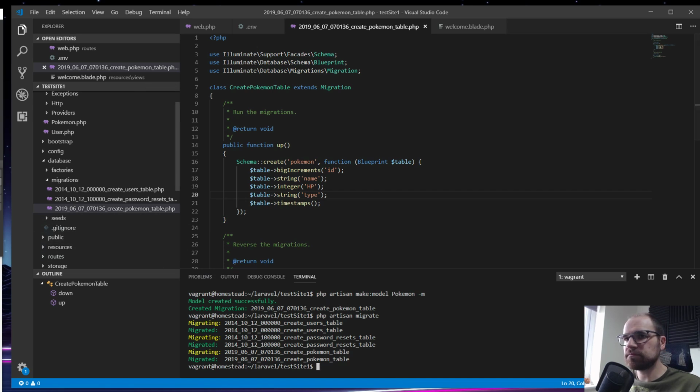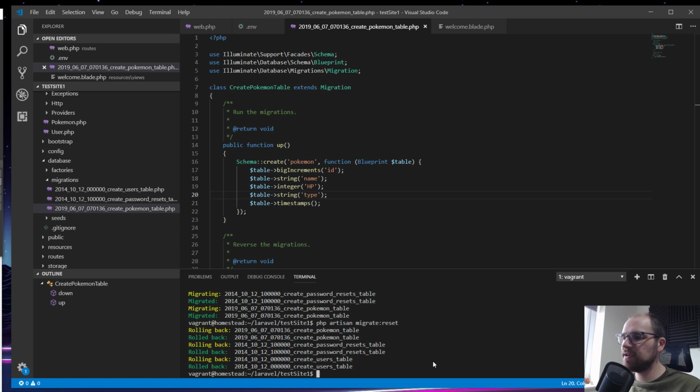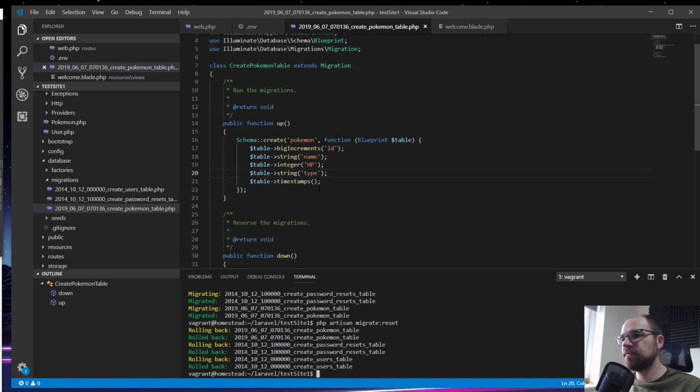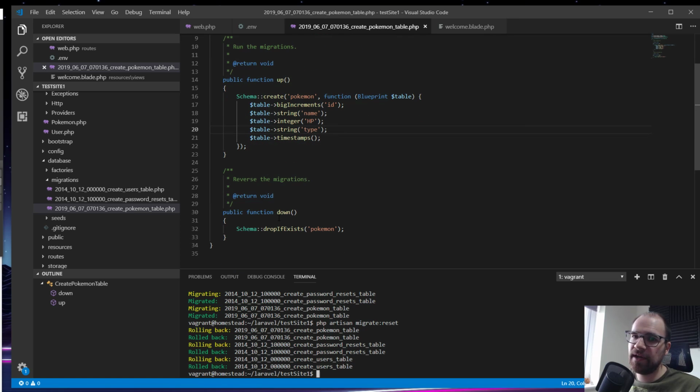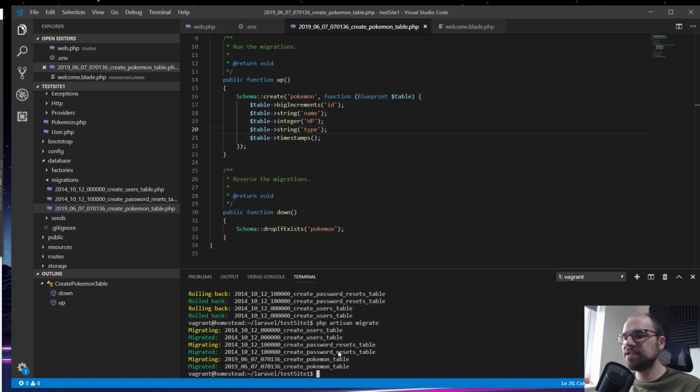So the other thing we can do, and this is what's really powerful, is that we can do migrate reset. And what this does is it rolls everything back in order. So it does it in the reverse order, and it's calling these down functions. So it's really good, because it's so easy to screw up your database. So you can just very easily say, right, okay, get rid of anything, start again. And when we start looking at seeding data, it makes it even more powerful.